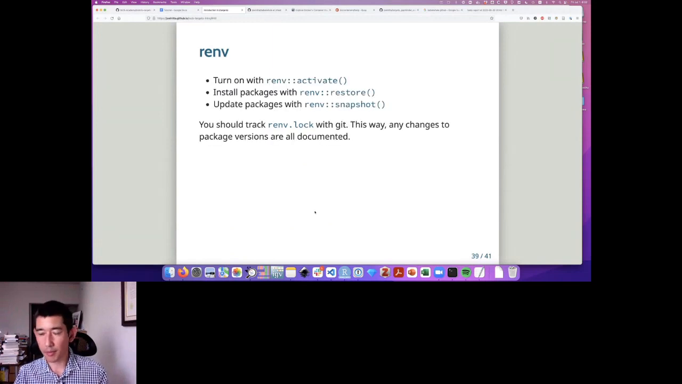And so these are some of the basic functions to run renv. You initialize it in a particular project with renv activate. You install all of the packages with renv restore, and you can update that package list with renv snapshot. And the snapshot always saves it to this renv.lock file. And my recommendation is to track that with Git. And that way you can always document what package versions you're using.